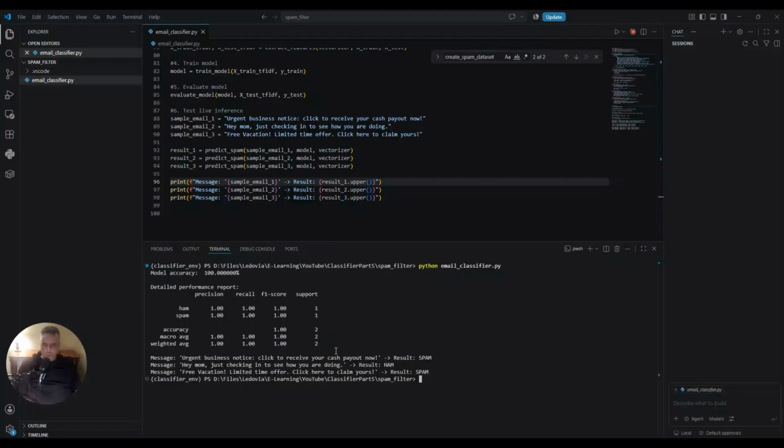Now, if you want to flesh this out a little bit more and build something that's more useful for the real world, you could build on this. You could incorporate a database, and that database would have maybe 10,000 ham and spam emails within it, and it could even grow. It could be further trained based on new data.